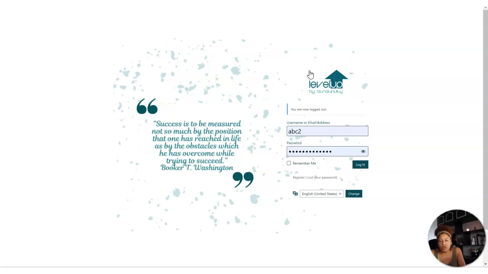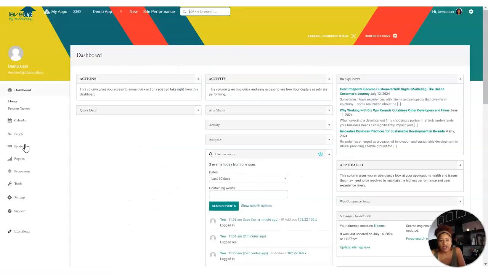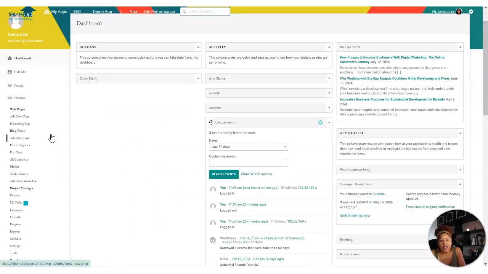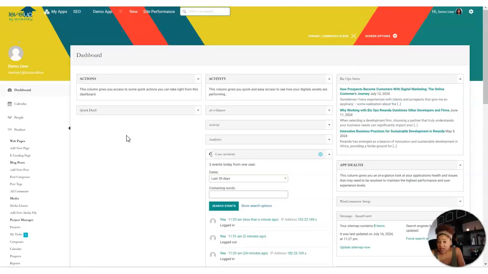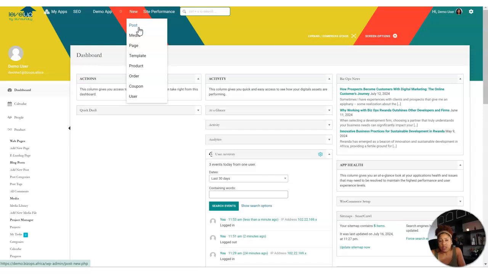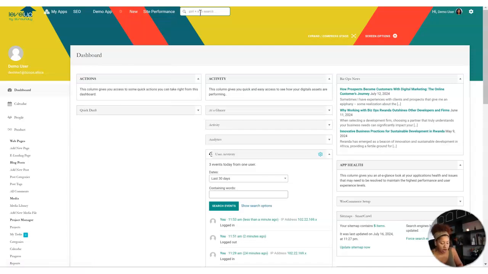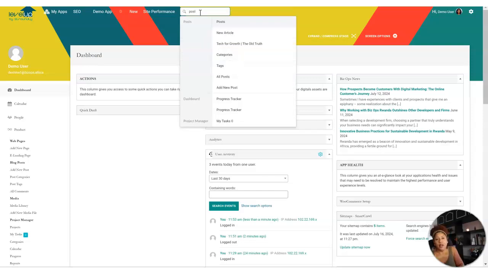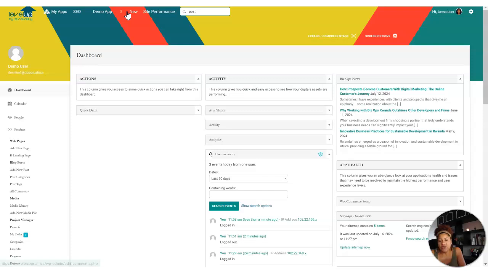So first you're going to go to your application link and log in, and you will go to products and new blog posts. But there's easier ways. You can also hover here over new and click post, and that'll get you there. Or you can type into the search bar post, and that'll get you there as well. But let's go ahead and use the quickest method. We're going to hover over new and we're going to click post.